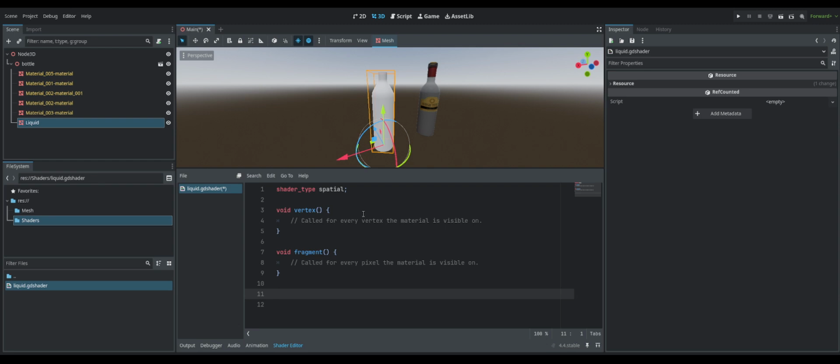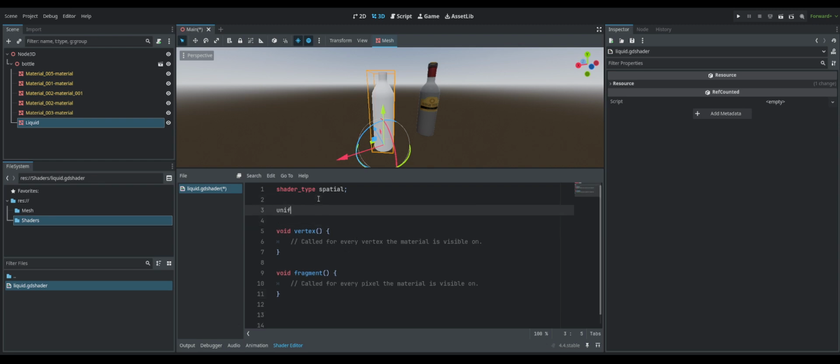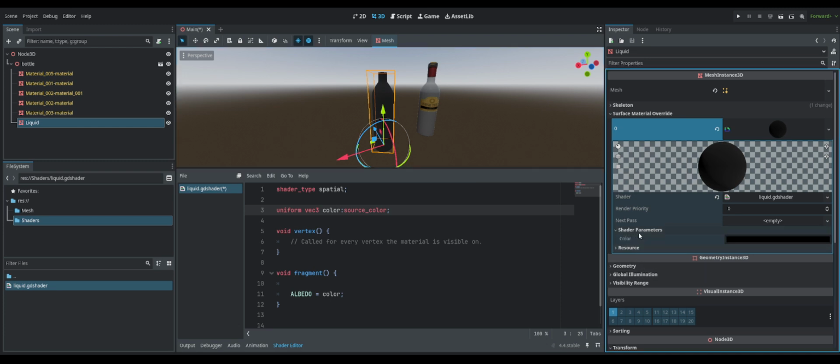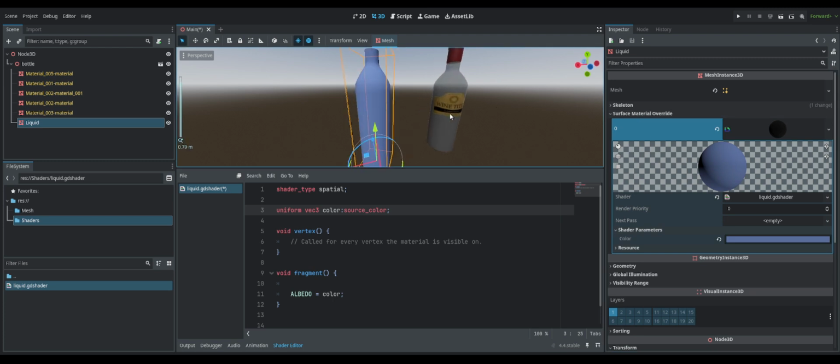So for that, we're gonna declare a variable in here. It's gonna be uniform, a vec3, named color, and I'm just gonna put some color for us to understand what's going on. And in here in our albedo, we're gonna say that albedo will receive our color. It's gonna be black probably because we're using source color, but we have to assign the shader to the material in here. Black, and now we can change the color of the bottle or the liquid inside of the bottle.